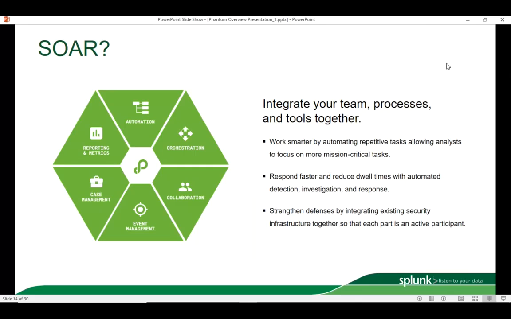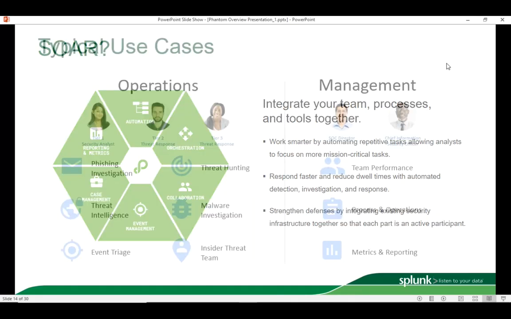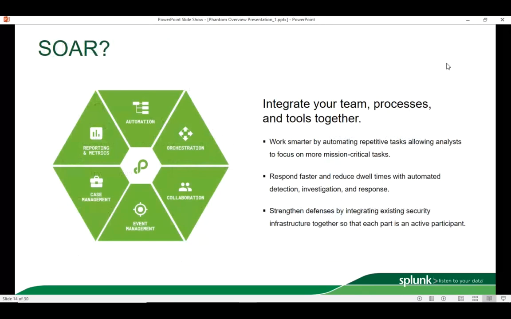It helps you work smarter by automating the repetitive tasks, and that is the main thing. Not even a SIM can do that, or any other SOC solution. It makes you work smarter by automating the repetitive tasks.